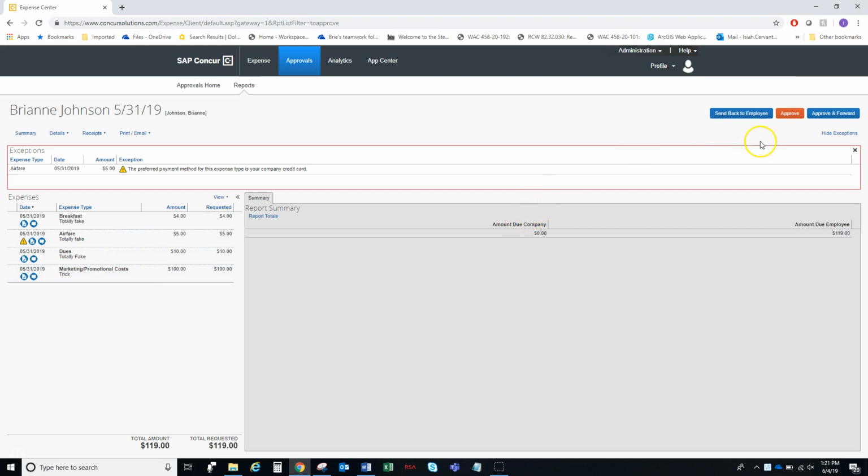Our second option is click Approve, and once you click Approve, it'll ask you, are you sure? You will click Yes, and then this will be sent to AP. AP will then enter it into Hedberg and cut a check just like any normal expense report.